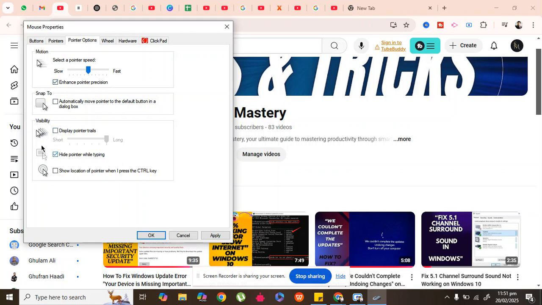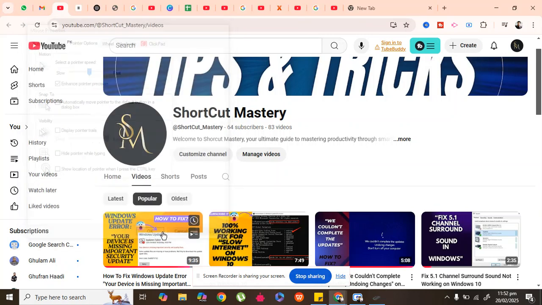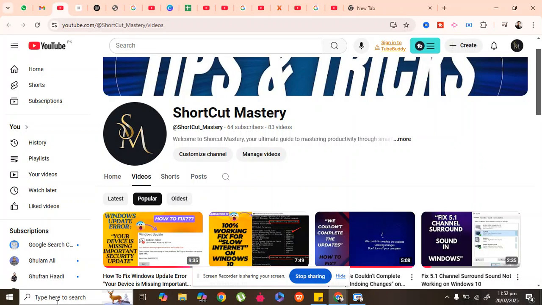go down, and in the visibility section you have to uncheck the option Hide pointer while typing. It should be turned off. If it is checked on your system, kindly uncheck it. Then click on Apply and then OK. By following this step your issue will be fixed.